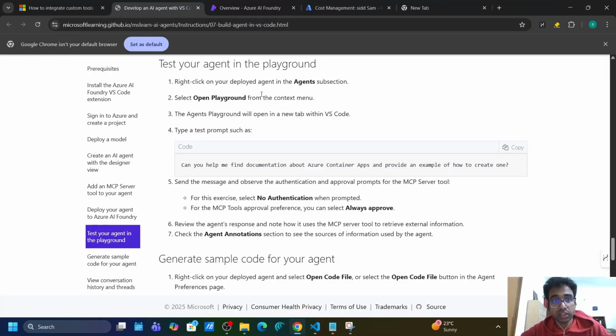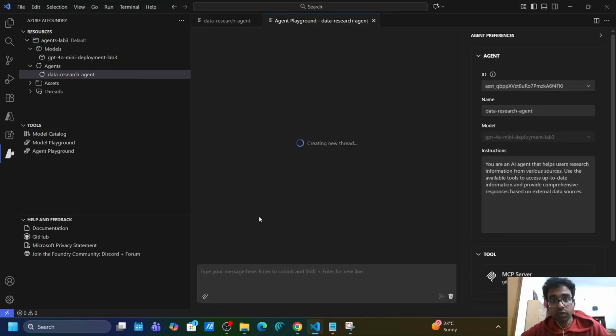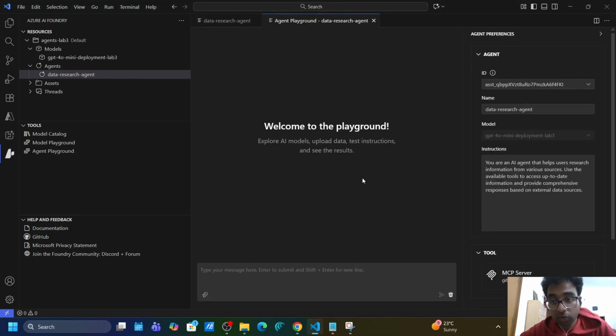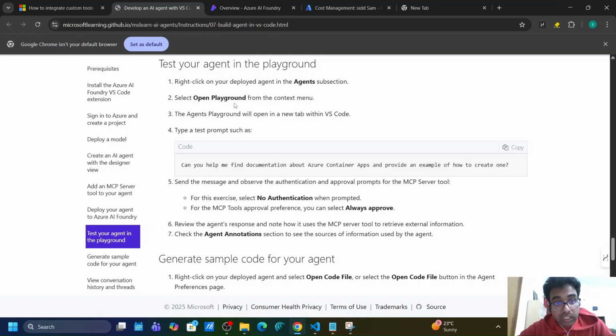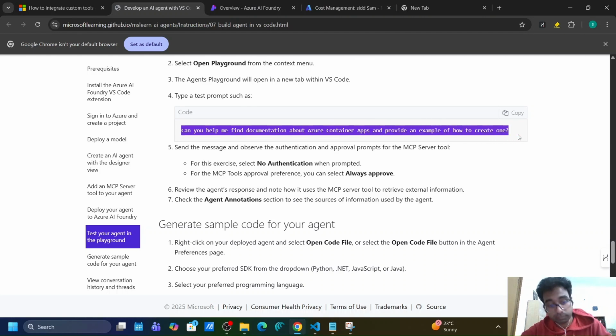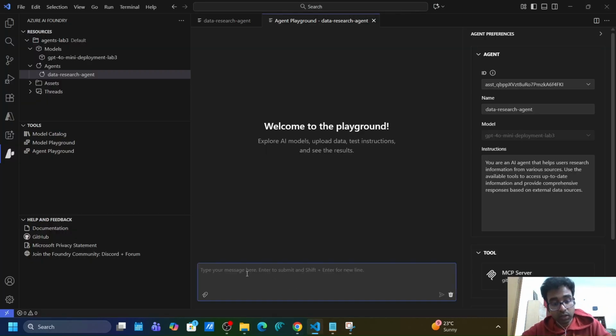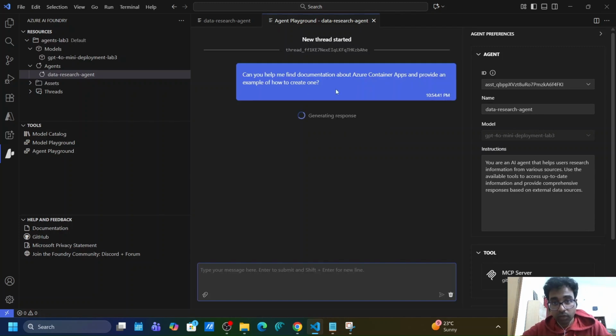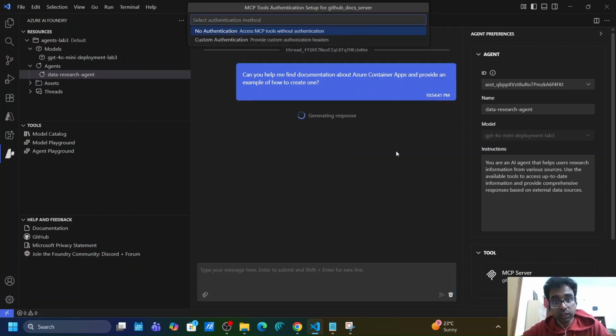Right click on the deployed agent, select open playground. Agent open playground will open a new tab within VS Code. So if we click on open playground, a new tab, this playground, gets opened. So we have this agent's instructions here also, and there is a playground to play. Yeah, so let's play. Then in the agents playground, we will test this prompt. Can you help me find documentation about Azure container apps and provide an example on how to create one? So we want to know about Azure container apps. So let's enter this and let's wait for the response, right?